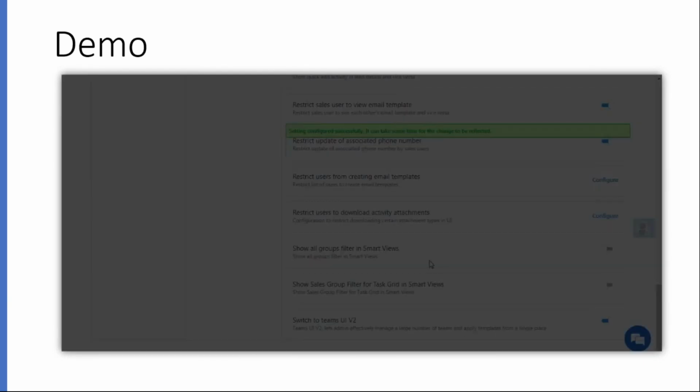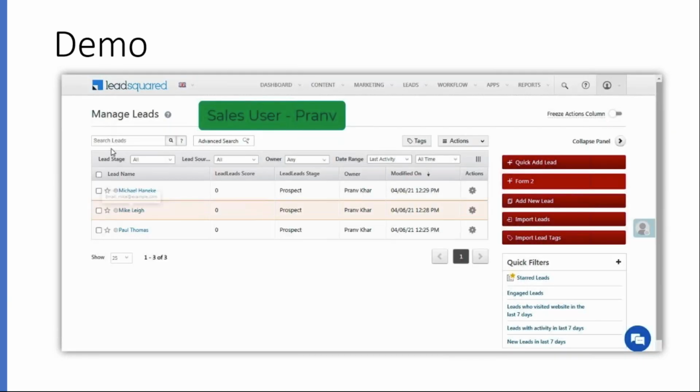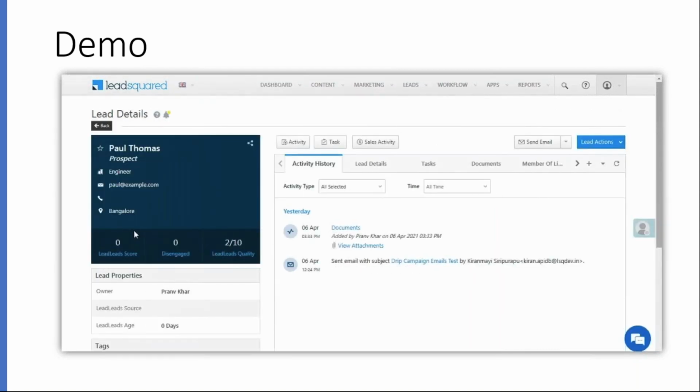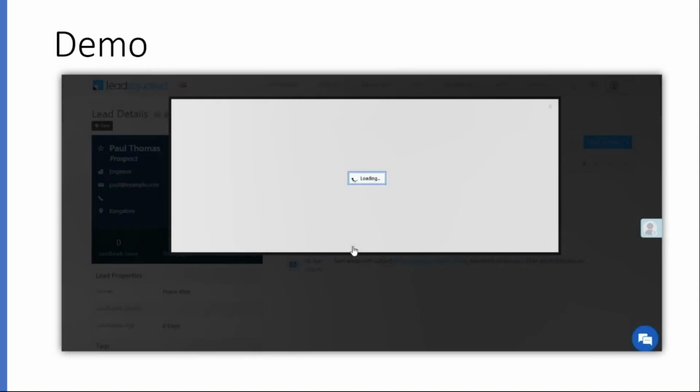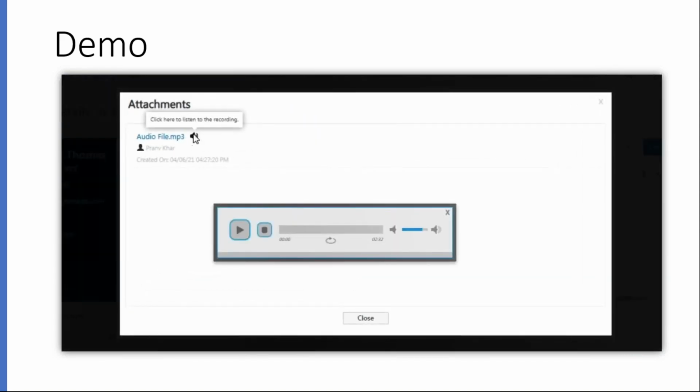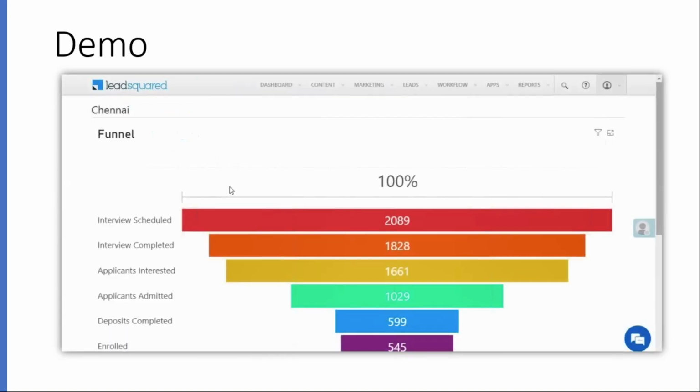So once the setting is configured, my sales user Pranav once again goes to manage leads, activity history, and sees the audio file type. Here he is getting only the option to play. So he has the option to play, but he cannot download it, so that he or she cannot share these audio clippings outside the organization or even within the organization.